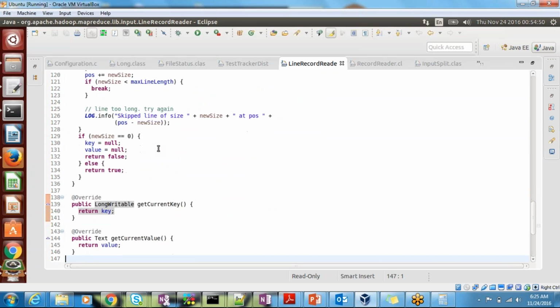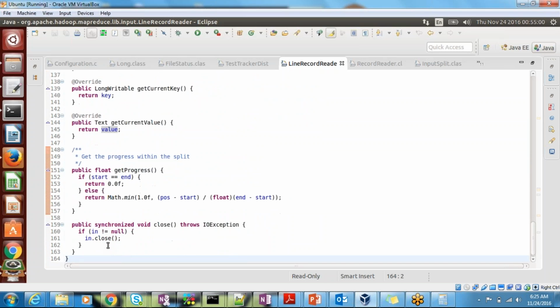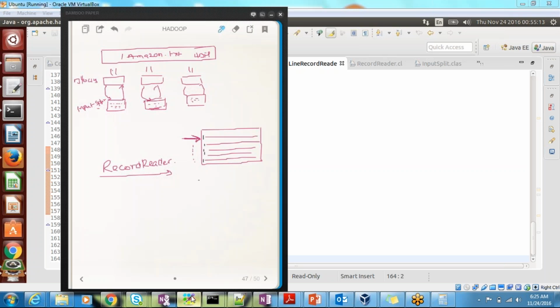Your record reader gives you the current key. You are processing the current split, right? Give me the key from it. Give me the value out of it. And what is the progress? Have you finished reading the file, or are you still reading the data? That's what your record reader says. Now once the record reader reads the data, that data will be given to whom? Your map method.